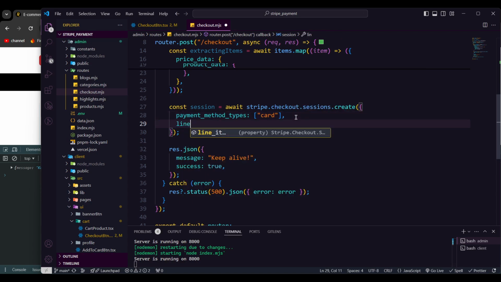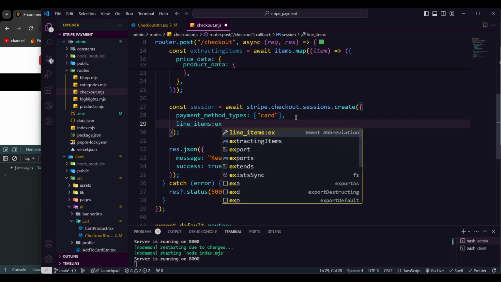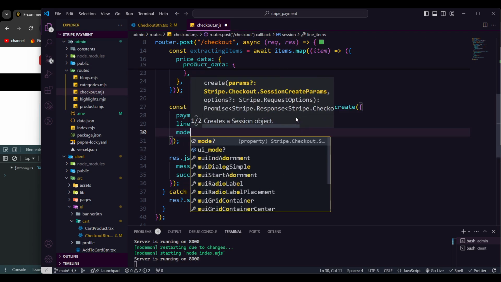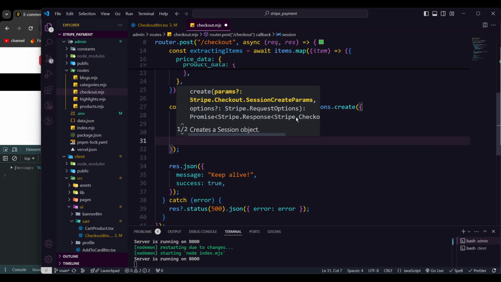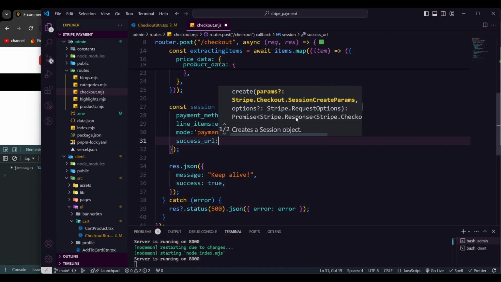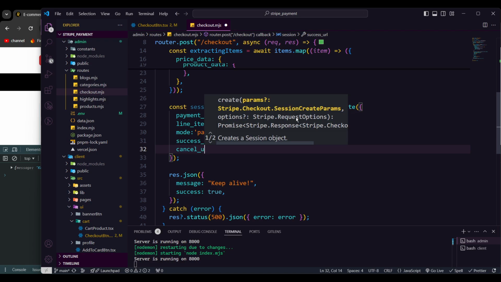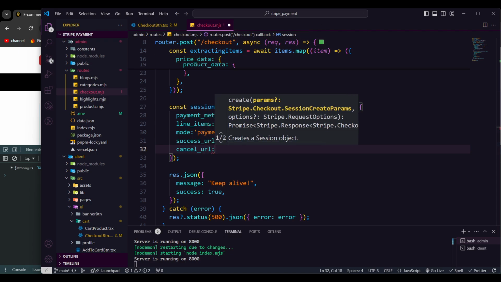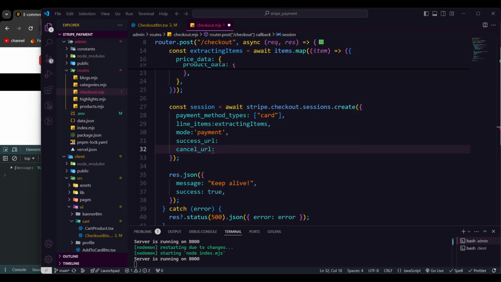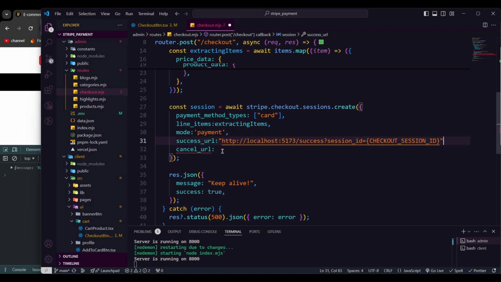And for the line items, it will be the extracted items which you're passing here. And the mode should be payment mode. And then we're gonna provide one success URL and also one cancel URL. Okay, so that's two URLs we will provide. For the success URL, it is going to be there in that way. And also for the cancel URL, I'm just gonna go with that segment and mark it as cancel. I need to put a comma here.